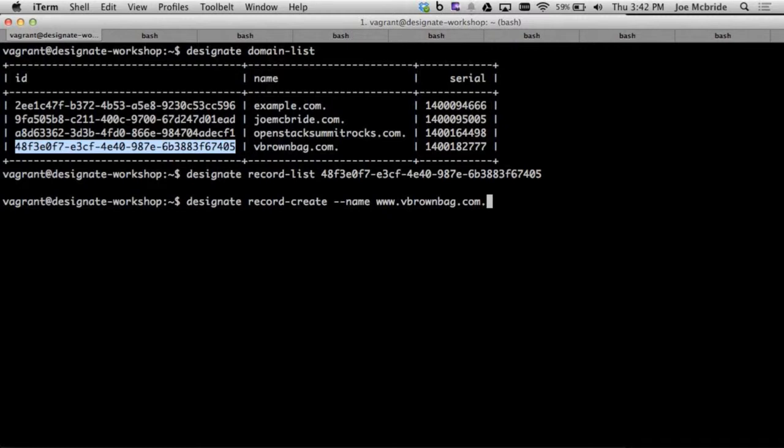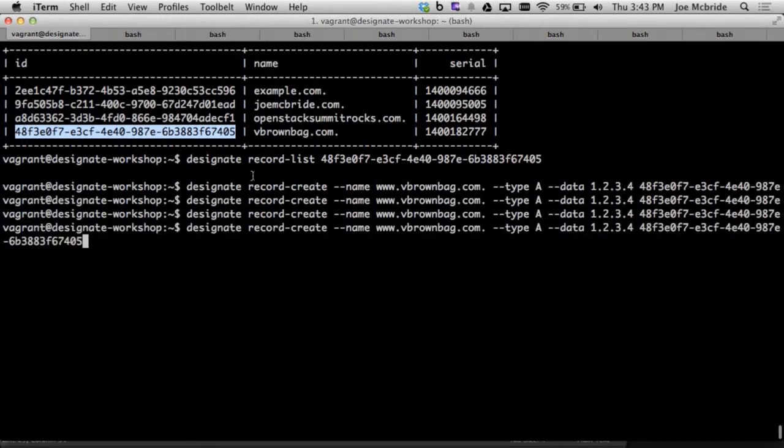So I've specified the name, and then I'm going to do the type. So in this case, we'll just do an A record, and I will specify the data, which is just for fun. I'll do that, and finally the ID. Okay. Well, that messed things up a little bit, but if you just look at this right here, you'll see I specified the ID, and the ID is simply the ID of the domain name, excuse me.